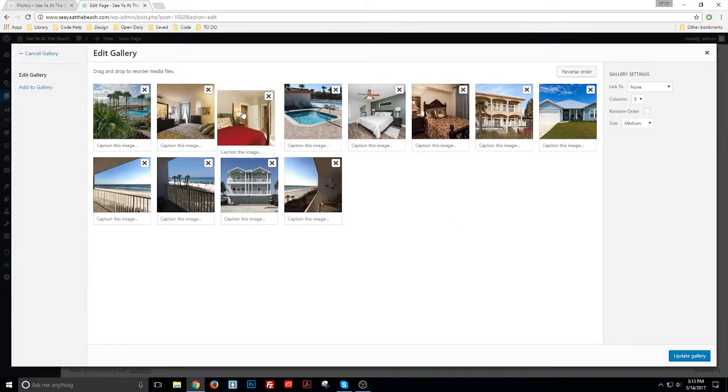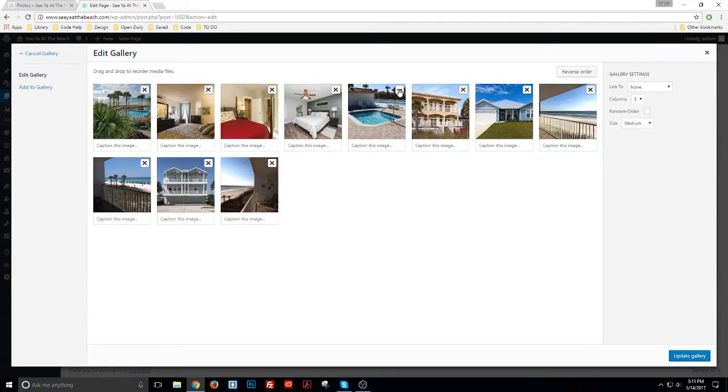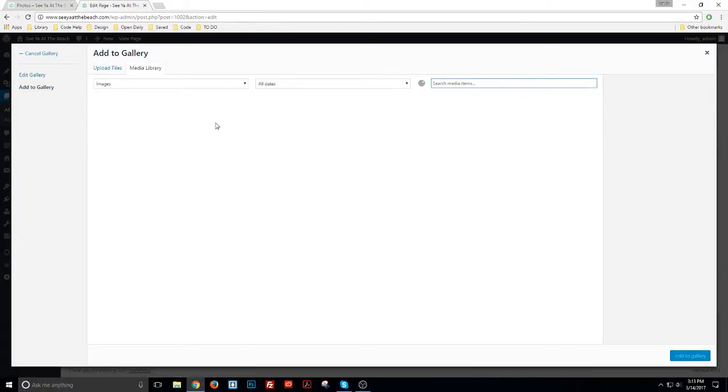So if you wanted to drag and move something around, you can. If you wanted to delete something, you can. And then if you wanted to add, you can, which you would go to Add to Gallery, it'll take you to what's called your media library, which is where all your photos are that you've uploaded to the website. Mine is being a little slow for some reason, but there would normally be a bunch of photos here, like you saw when we were doing the soliloquy slider, and you would just select on the photo and hit add to gallery, and it'll put it back in your gallery.